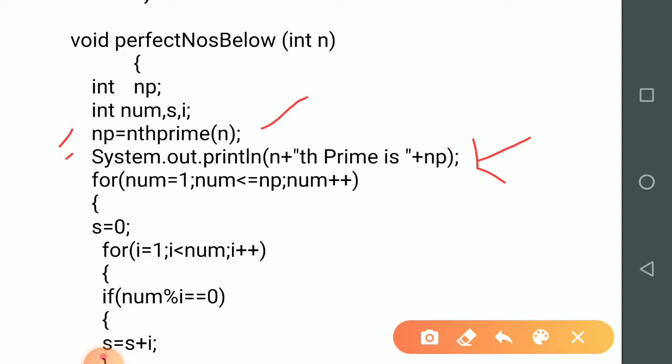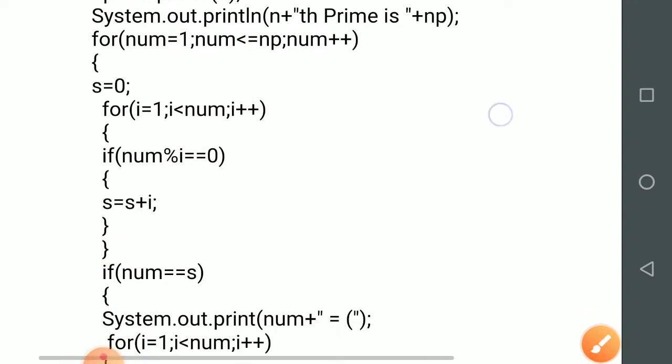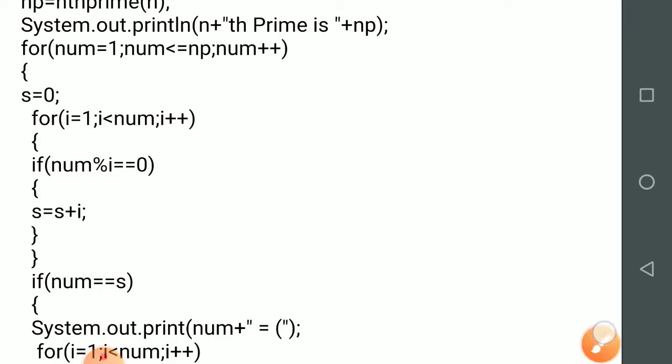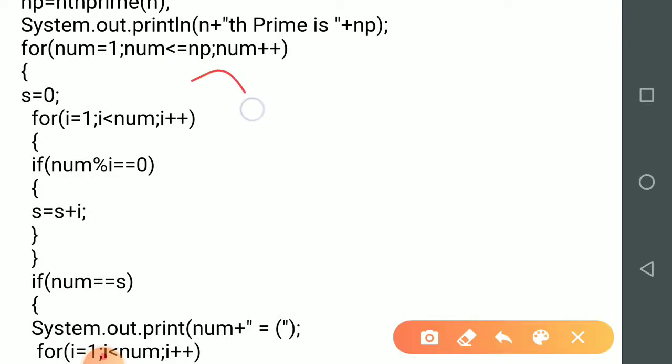Now we have to display all the perfect numbers between 1 and the nth prime number. So we have made a loop from 1 to np. This will generate all the numbers from 1 to the given number. And thereafter there is a loop which is taking the sum of the factors. For i equal to 1, i is less than num, so the number itself is not included. If num is divisible by i, it means i is a factor. s equal to s plus i, the factor sum is taken.